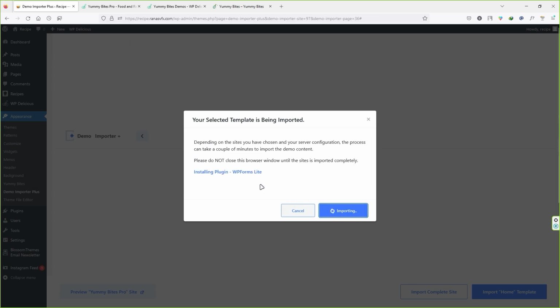Now it will take a few seconds or maybe minutes depending on the internet speed. It will install all the required plugins, widgets, posts, pages, images, and each and everything that the dummy website has. So I'm going to quickly speed the video up and I'll come back once it's done.